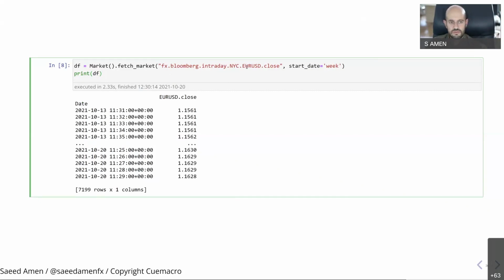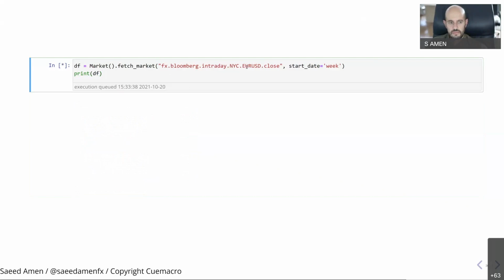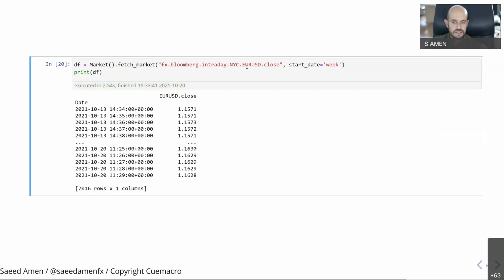So if we do Shift-Enter, there we go. So then that's showing you another way to download intraday data from Bloomberg.